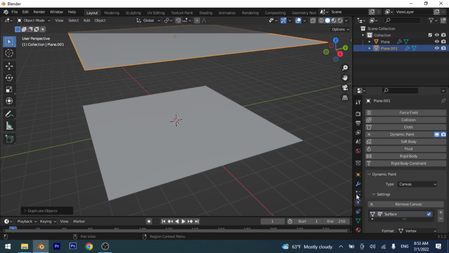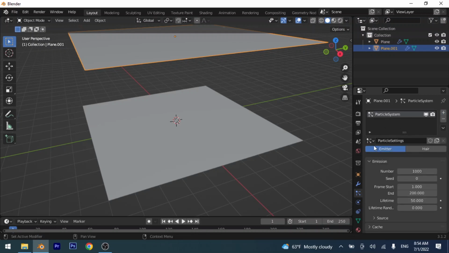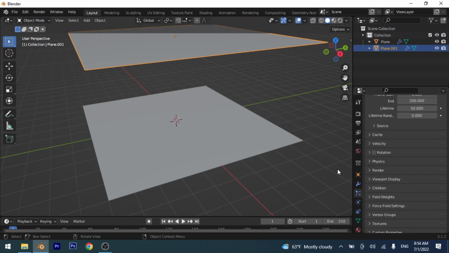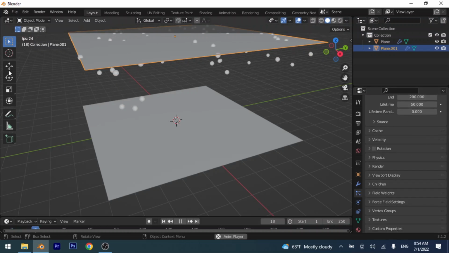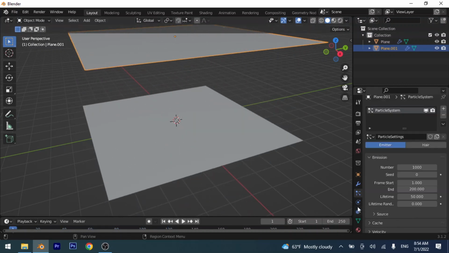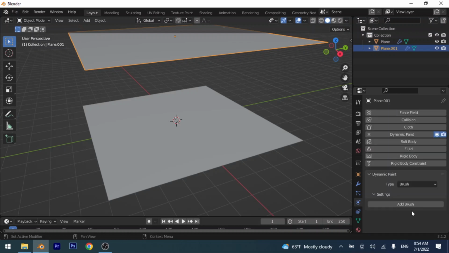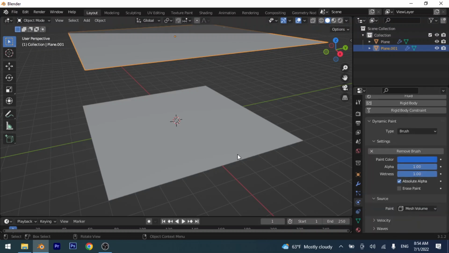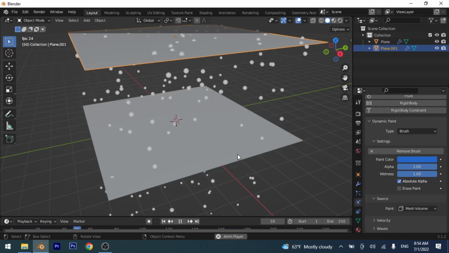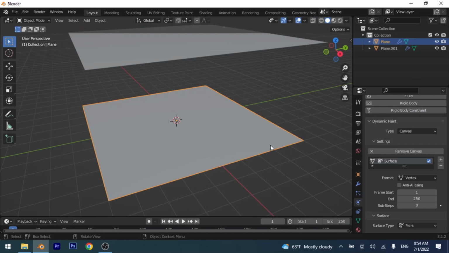Then go to the particle system tab, then add a new particle system. Don't change the type of emitter to hair. Then as you see here, we now have an emitter plane. So what we're gonna do is go to dynamic paint, then change from canvas to brush. After you do that, click on add brush. Then when you play the animation, nothing will happen because we need to play around with this plane.